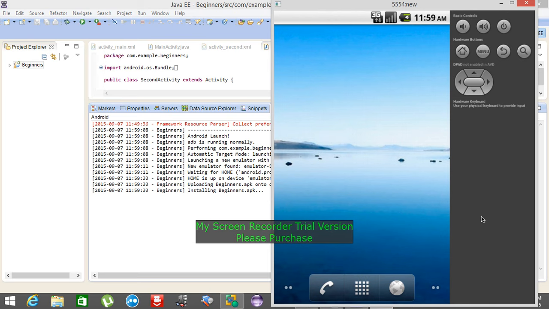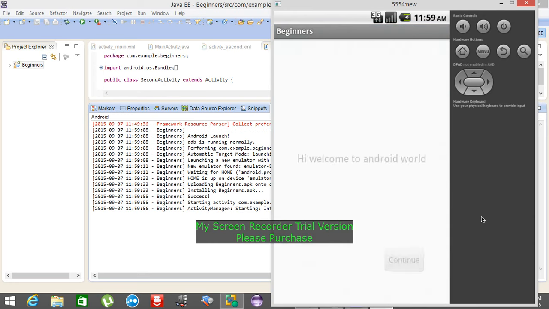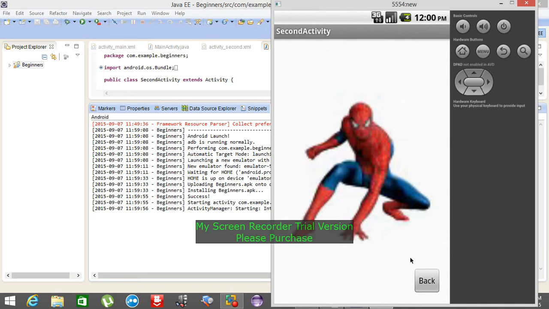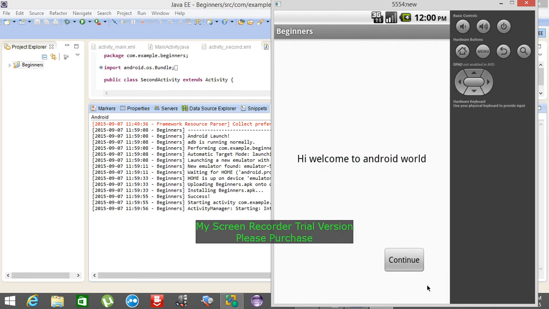Okay, so our application is being installed. Success. Okay, so we have got a message here. This is our main activity, right? Remember, I changed that medium text to hi, welcome to Android World, and I am clicking the continue button. So I have been navigated to the second page, and with this back button I have been navigated to the first page.